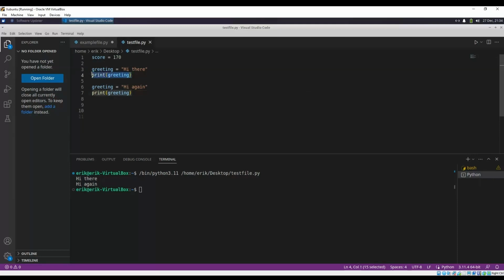And you can write it in different ways. I don't need to have print the first time. In this scenario, we have greeting hi there, and then right after, greeting equals hi again. In this case, you're going to see that the hi there is getting overridden by the new variable greeting of hi again. And you get the result hi again. So it overwrote the hi there value.